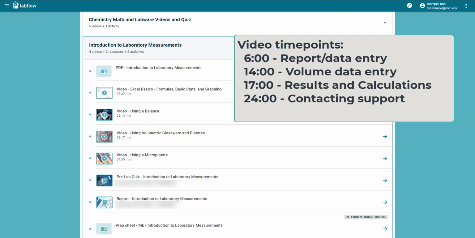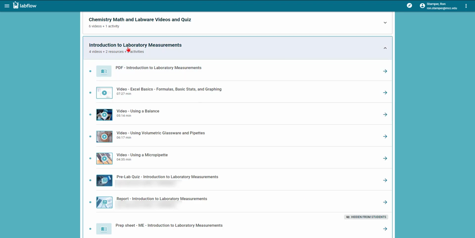Hi everybody. Here's a quick walkthrough to the LabFlow experiment entitled Introduction to Laboratory Measurements. So when you click into this folder in LabFlow, you'll see the first item is a PDF file, and this is going to explain to you your purpose for doing the lab, the procedure, kind of all of the details that you'll need to understand why we're doing this.